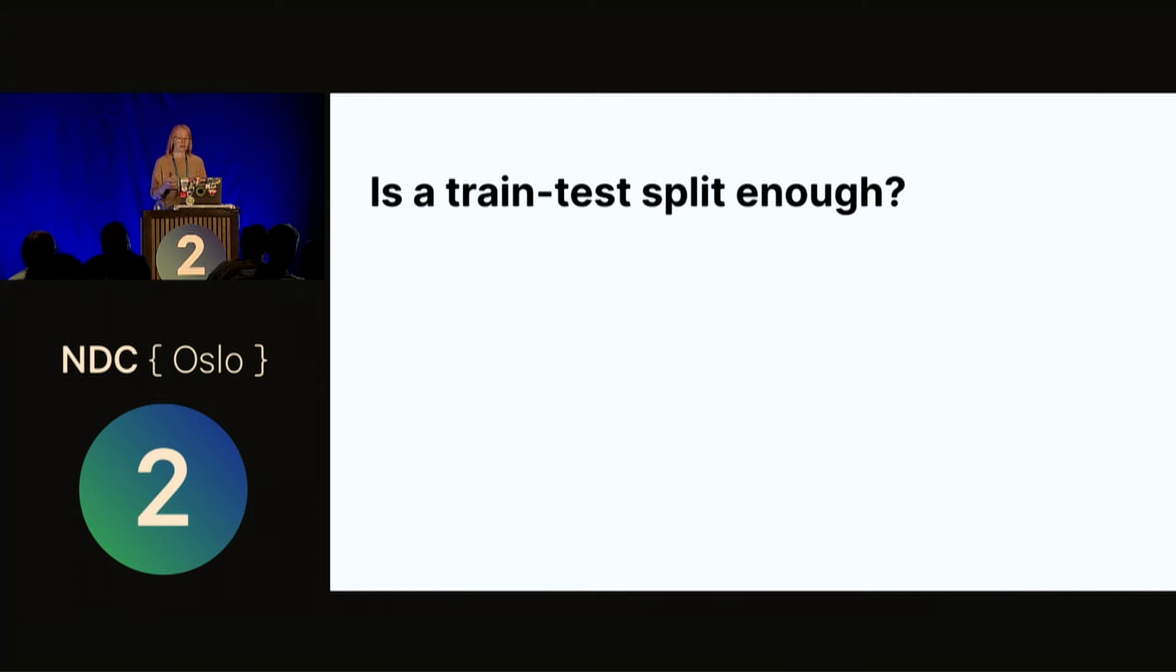So let's say that we've solved our issue with having a clean train test split with no data leakage.